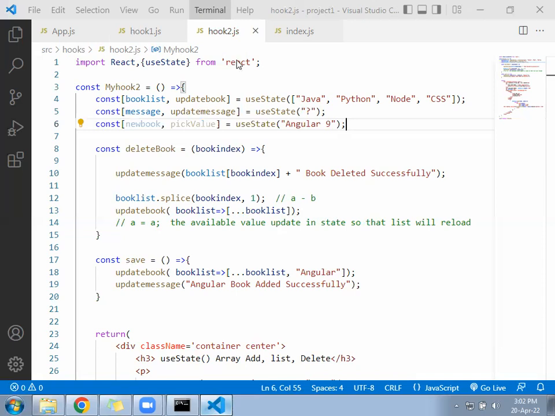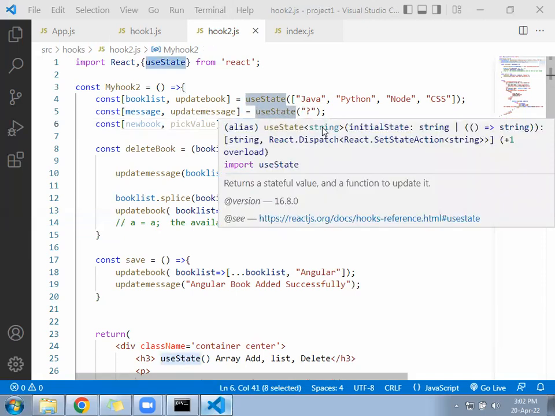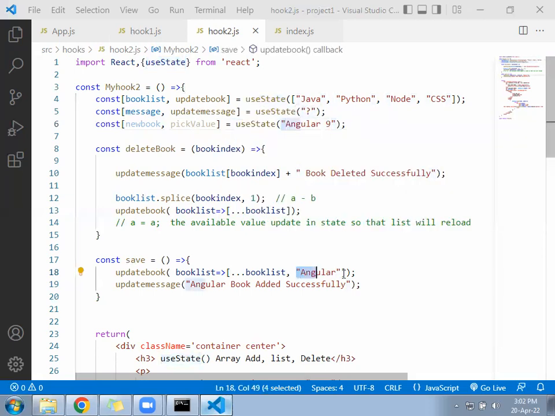So under the new book variable, what is the value? Angular 9. Here you have written Angular directly. Angular is the default value. For this book name variable, you have given the default value as Angular. Update book where? It's a new value, yeah.